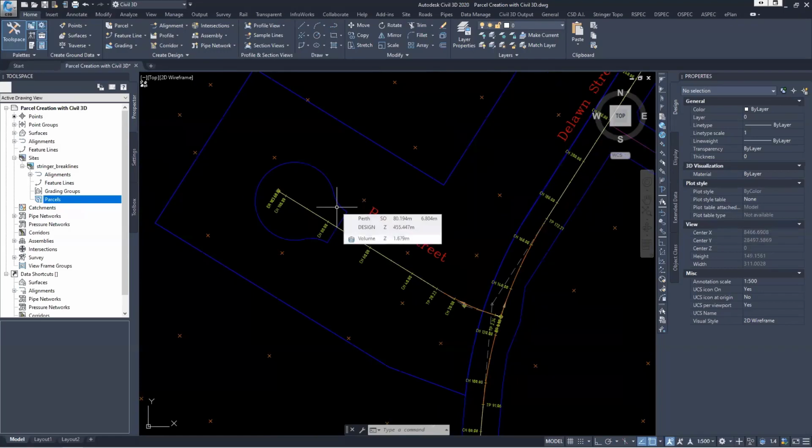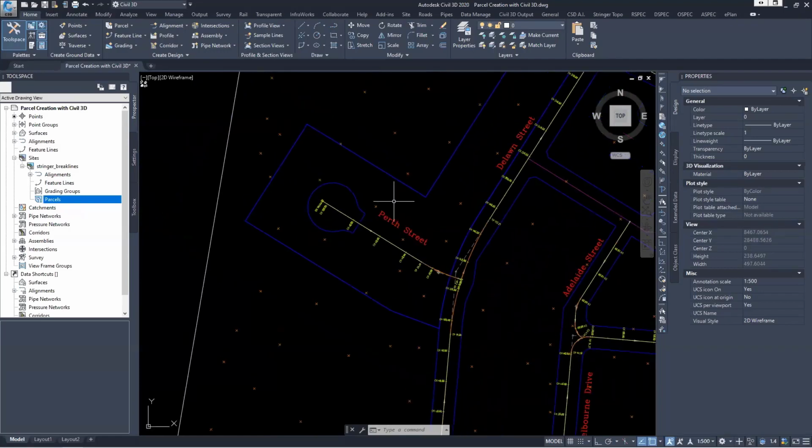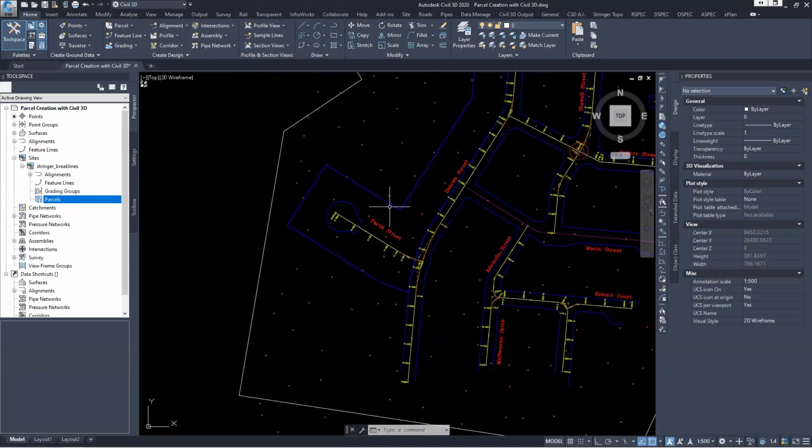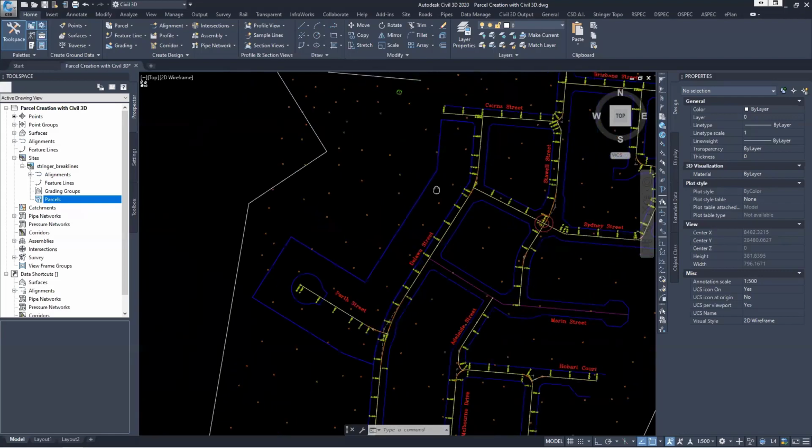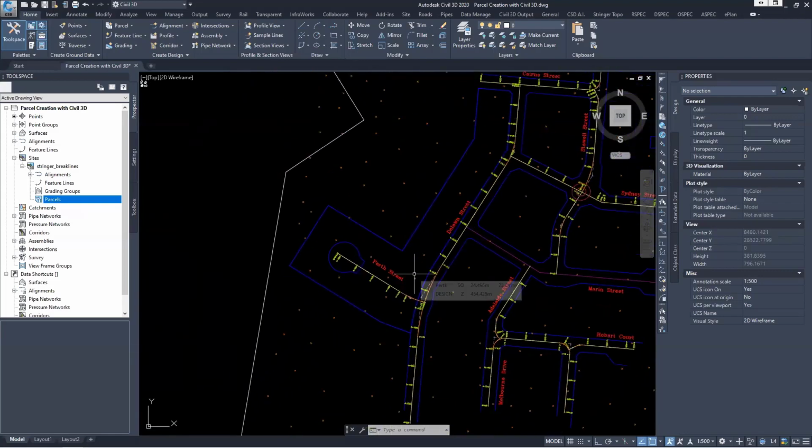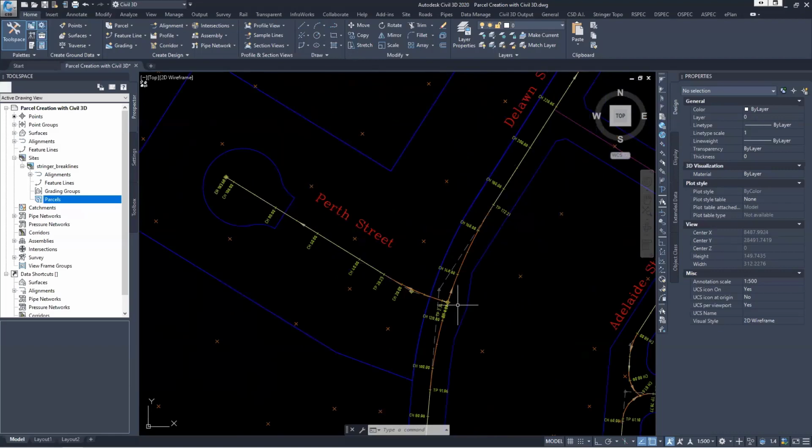Now we're going to move on to the actual parcel creation itself. So the first thing we want to do is actually establish what our larger parcel is going to be. So we are going to take this large parcel and subdivide it into smaller ones, while also creating a court bowl in the middle here.